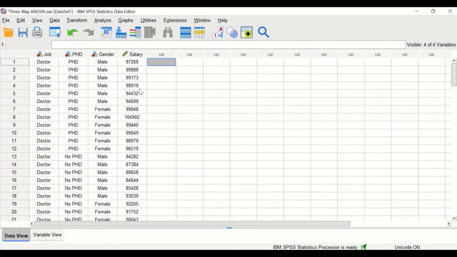The dependent variable, which is the salary, is the wages earned by individual per year in pounds. So this dependent variable is a continuous variable. For this data, we have 3 factors: job, PhD, gender, and one dependent variable, which is the salary.